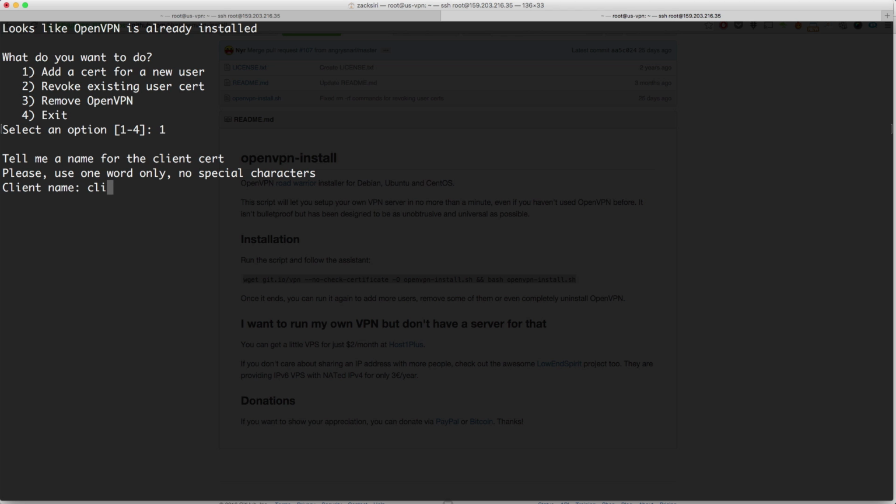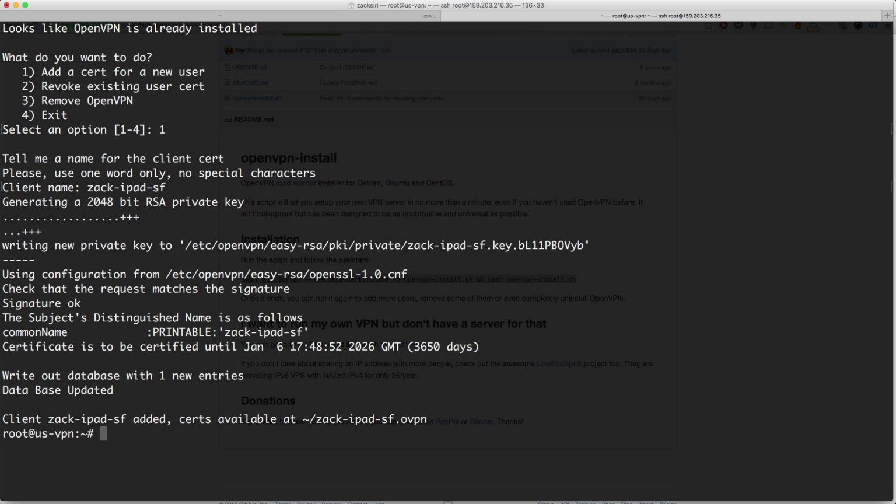And I'm going to call it iPad SF, SF being that this node is in San Francisco. I'm also going to add my name. So Zach iPad San Francisco. Hit enter, and it's going to generate that file for me. If I do ls, I'm going to see the file. I also have the Zach.ovpn, the one that I'm actually using on my desktop. So you see, you have to generate multiple certificate files.